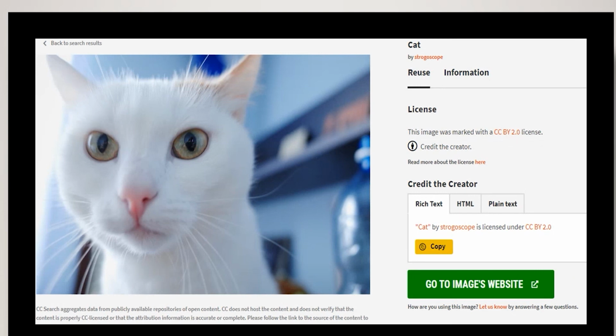And then the third great part is it says go to image's website. When you click that link, it's going to take you to the website where they originally found the image. And that's where you can verify the information, make sure the author does look to be the original creator, make sure the license does look correct, and make sure that it has all the attribution elements you're going to need. And then next slide.